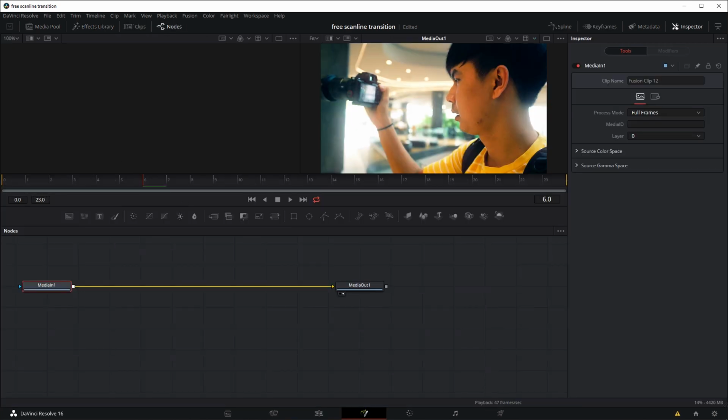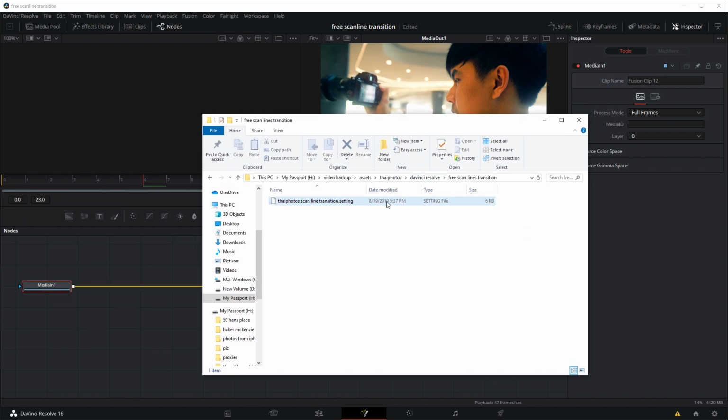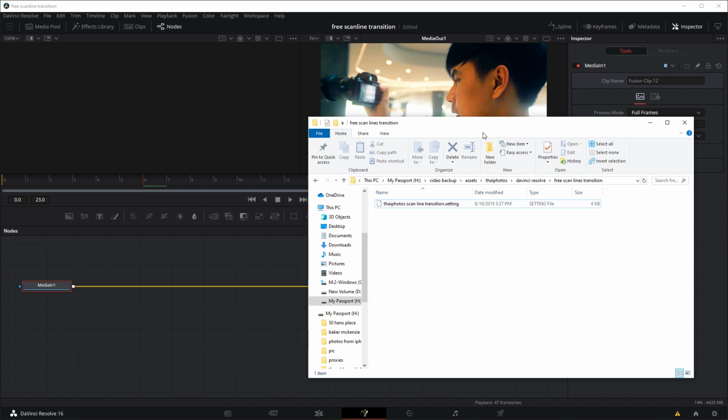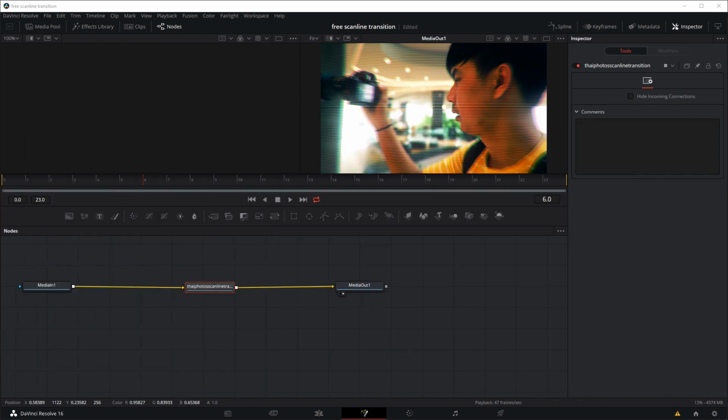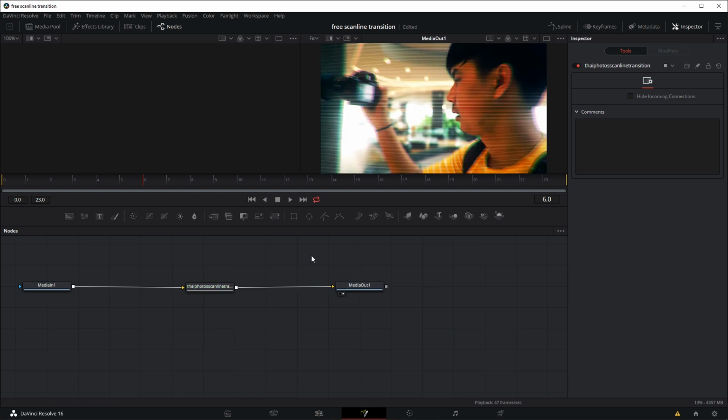Now if you've downloaded the file from the link in the description below, you should have this little file, about 6 kilobytes large. You can save it anywhere in your computer, in any folder, and you just have to drag it into the Fusion tab and put it in between the input and the output. So if it's not there between the input and the output, you can just drag a line into the effects node, and then drag another line into the output of your video.